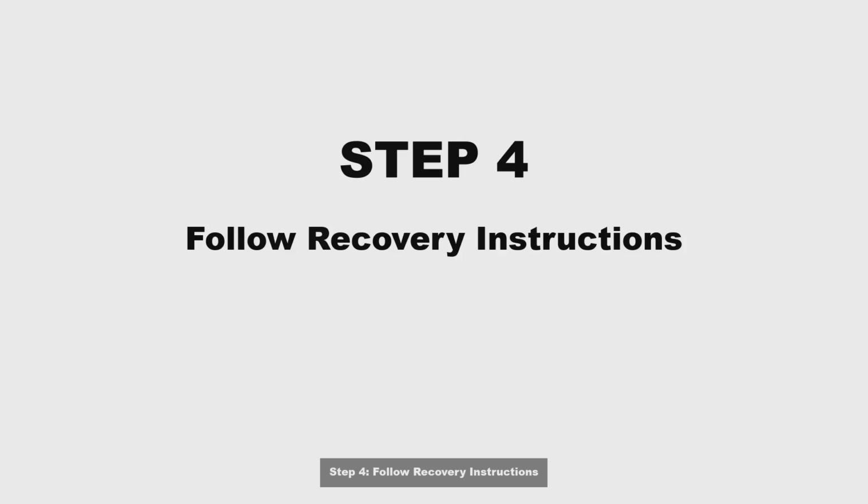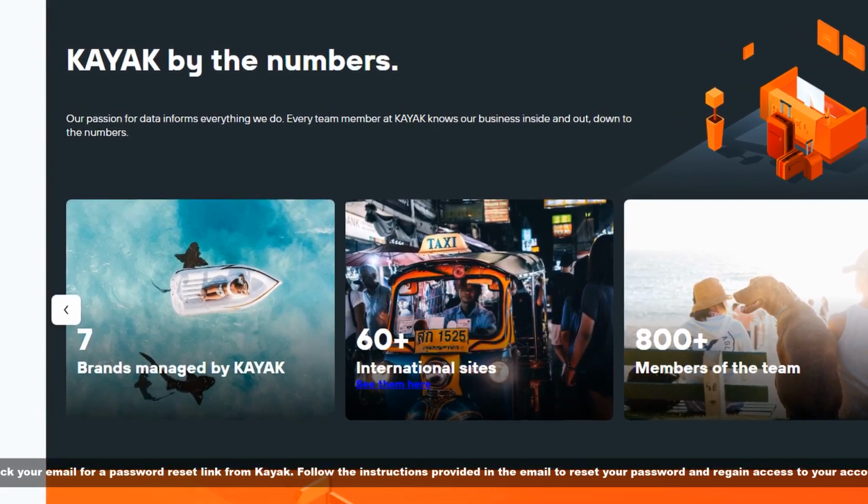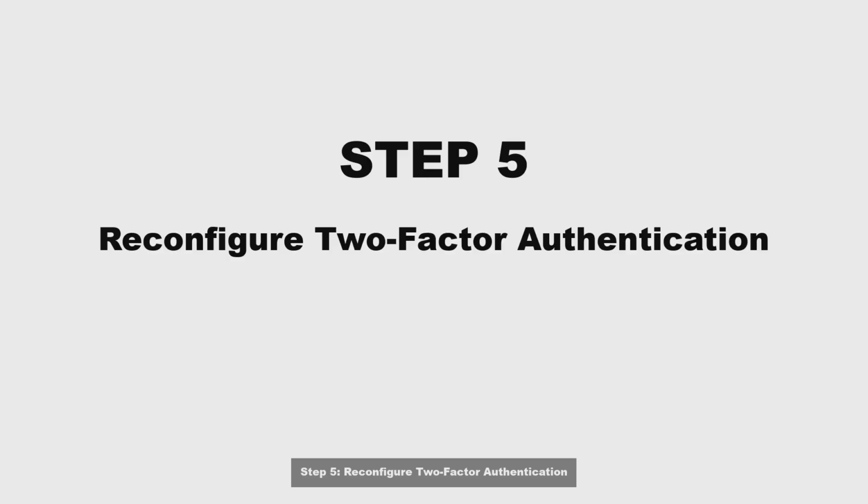Step 4. Follow recovery instructions. Check your email for a password reset link from Kayak. Follow the instructions provided in the email to reset your password and regain access to your account.